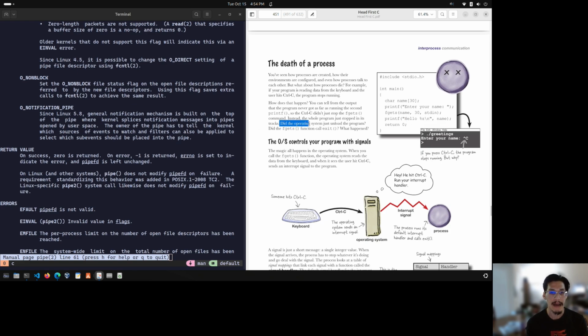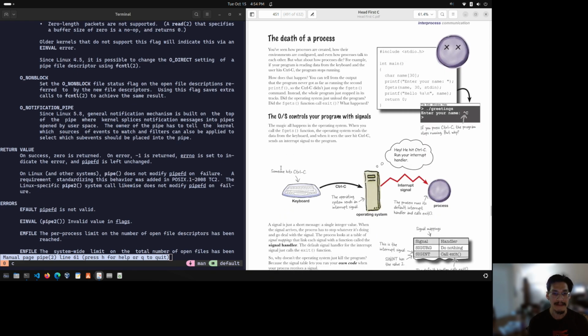Okay. Did the operating system just unload the program? Did the fgets function call the exit function? What happened? Well, the operating system controls your program with signals. The magic all happens in the operating system. When you call the fgets function, the operating system reads the data from the keyboard, and when it sees the user hit Control C, it sends an interrupt signal to the program. Okay.